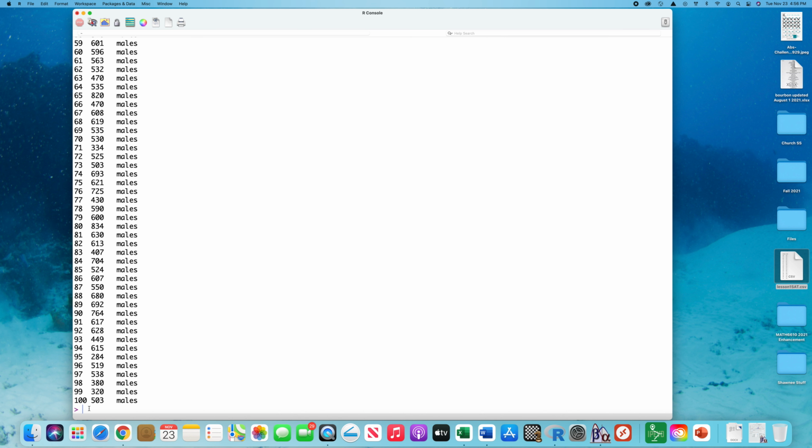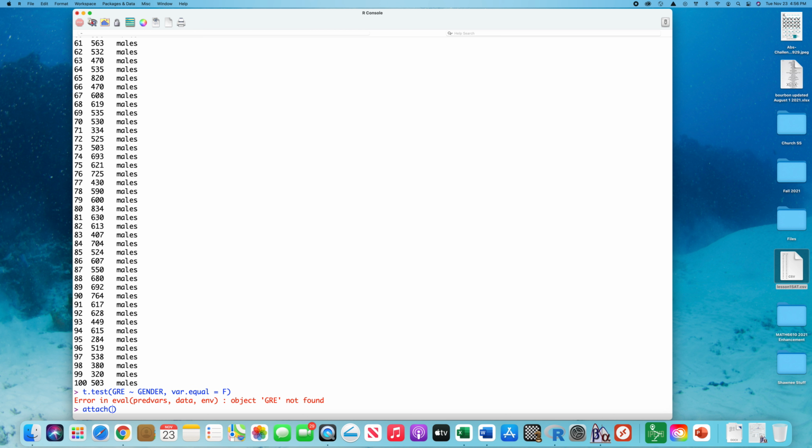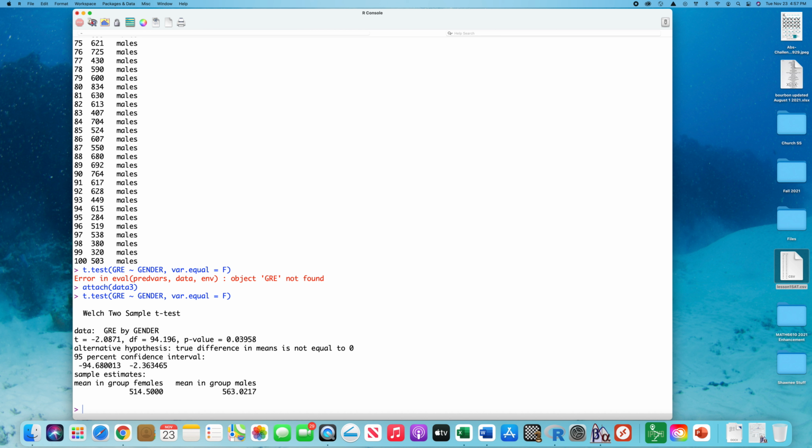So this allows me to replicate what we've done previously: t-test, GRE over gender, var.equal false. Okay, what's going on here? I guess it's going to require me to attach data 3. Yeah, interesting. I didn't realize that you had to do that. So you can see that we have statistical significance at the 0.05 level. It's easy to see that males scored higher. So we do have statistical significance. And again, we performed an unpooled t-test, and that's demonstrated by the degrees of freedom being a non-integer.